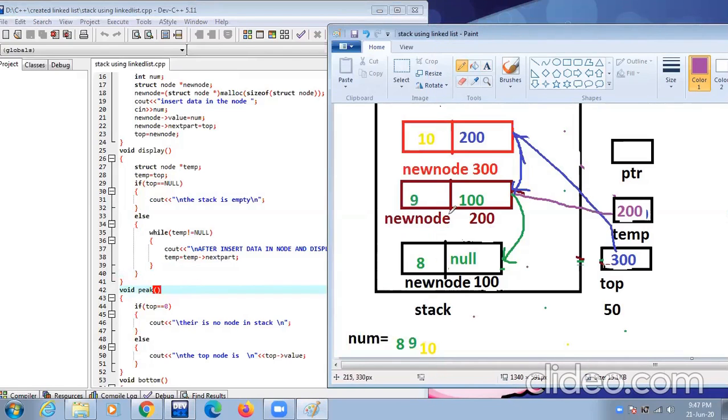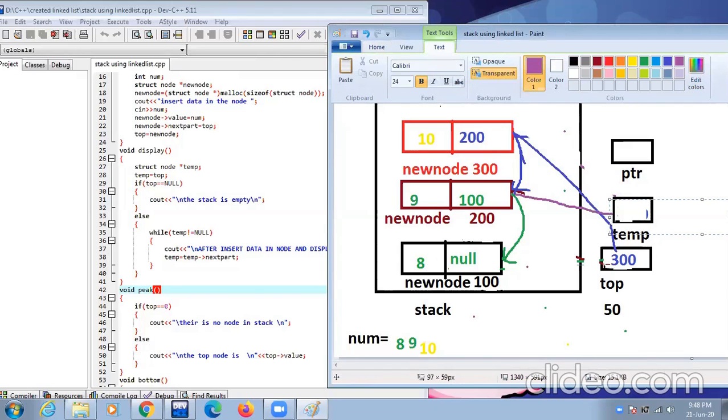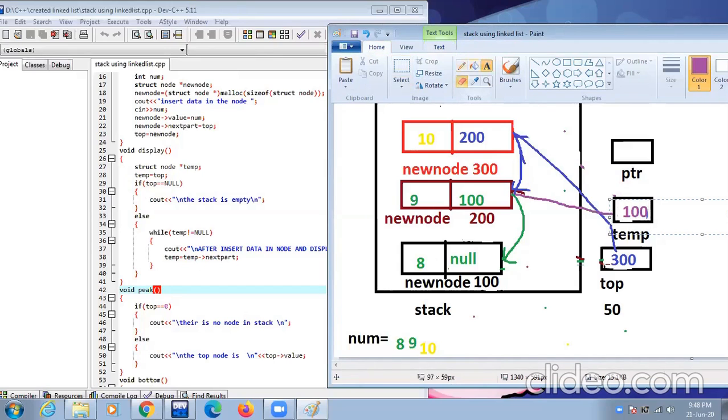Temp points to the next part, which is 100, pointing to this node. 100 is allocated in temp, the previous value is removed, and 100 is allocated here. Temp points to this node, and temp equals temp next part. The condition executes again, temp not equal to null.